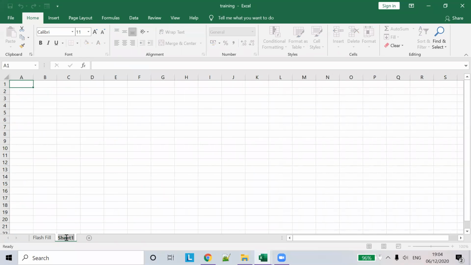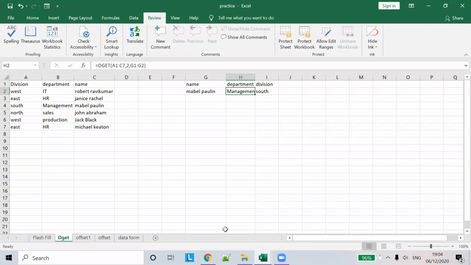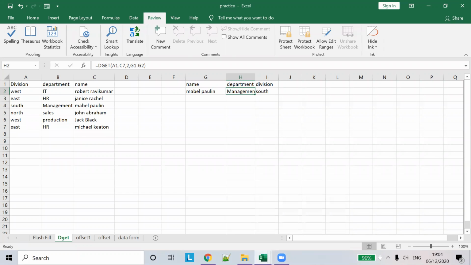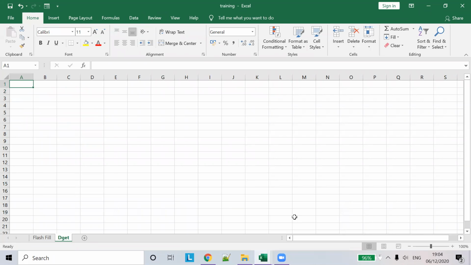So we'll discuss DGET today. DGET is something like VLOOKUP or XLOOKUP we saw last week. So it's a bit similar, but the difference between XLOOKUP or VLOOKUP and this is that with those, your source data should always be on the left column. But with this one we can move left or right, or whichever direction we want. So this is one advantage of using DGET.